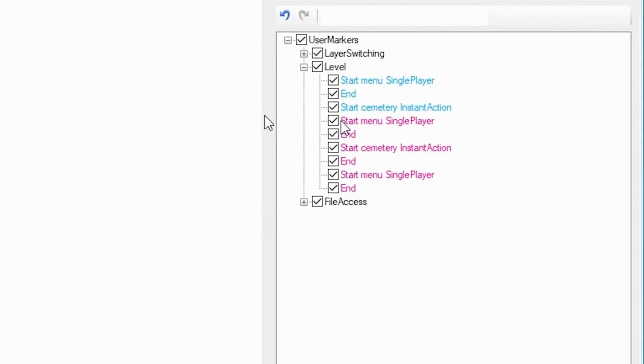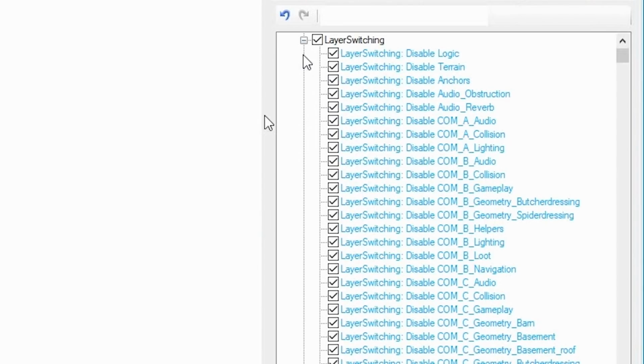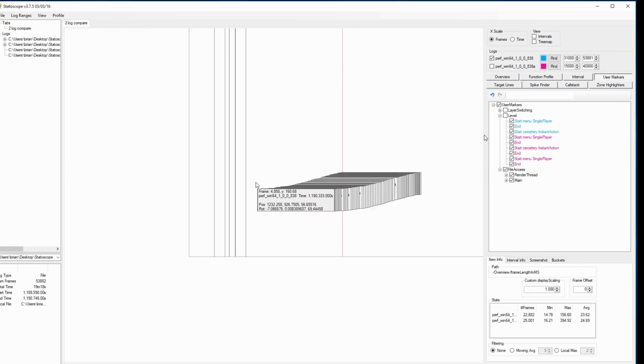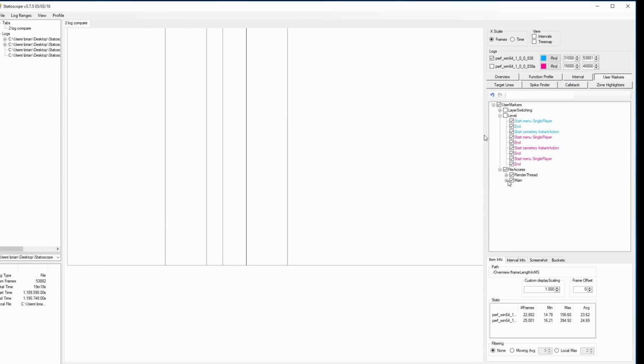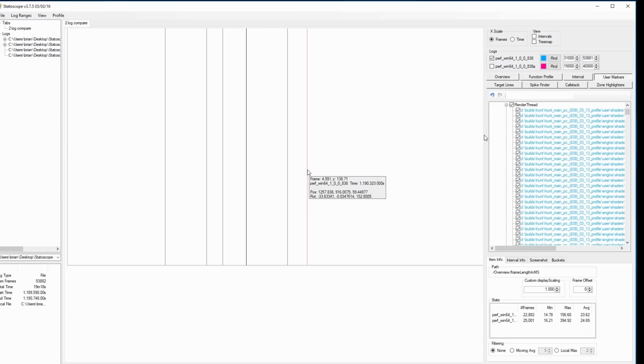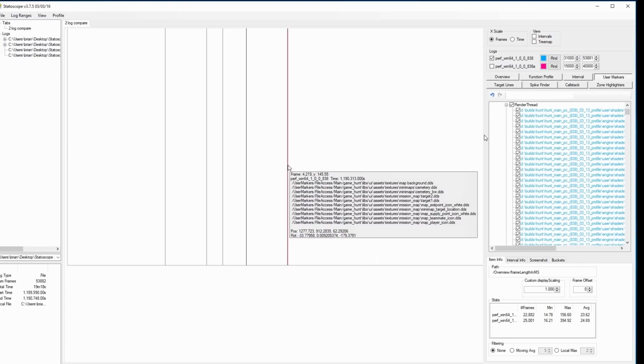The user markers are basically, as you can see, you have the level start, you have layer switches, so you can see when your layer switches are happening. But you also have something called file access. So you can see here that there's something which is actually a bug in the game right now. We're actually compiling shaders during the game, which we don't want to do. So these will probably have frame dips.